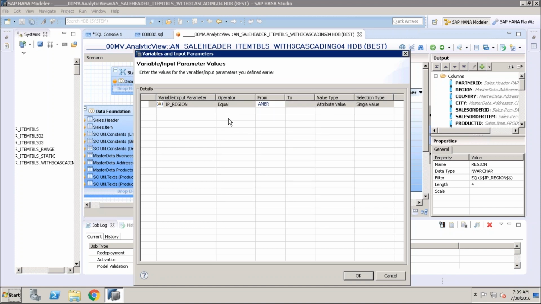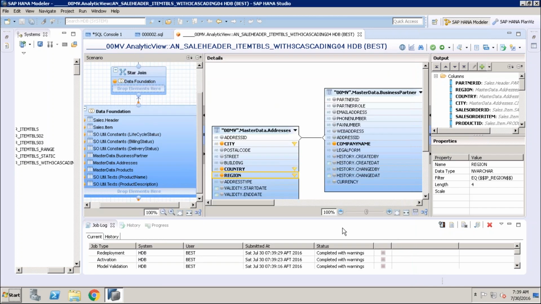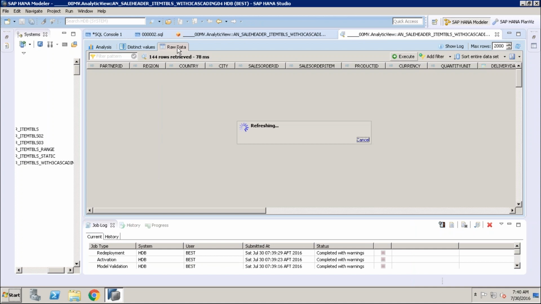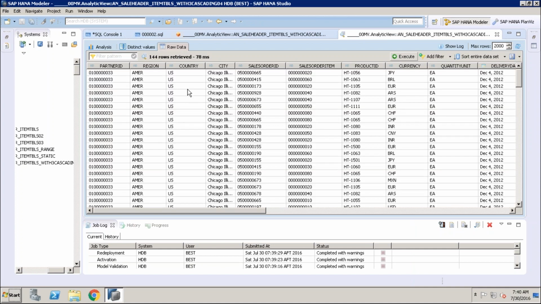Why is it displaying only that? Because we have hard filters done already on the city and country, right? So it's showing only that. And your value help is the same view, right? For this input parameter, the default value help is the current view. In the current view we had fixed filters in the data foundation for country and city, so it is giving only that region. Now let's involve the input parameter for country.